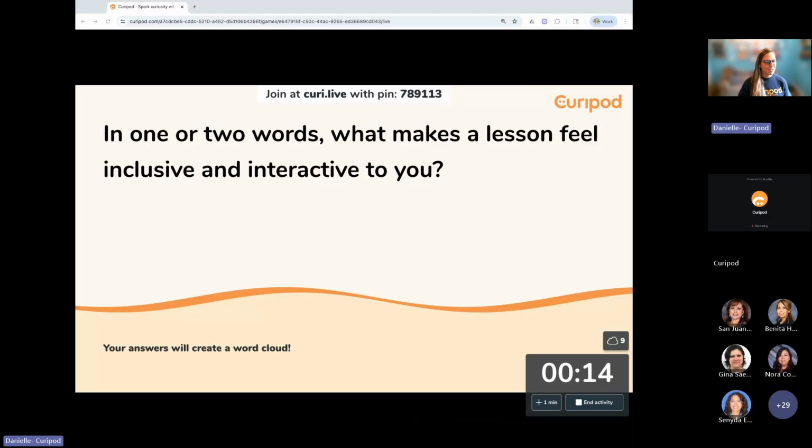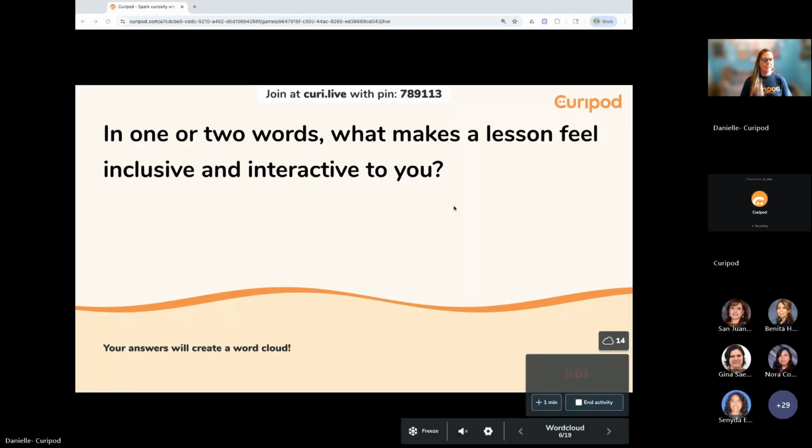Think deep. What are some other ways that students, what makes a lesson feel inclusive and interactive? Visuals, engagement. Love it.